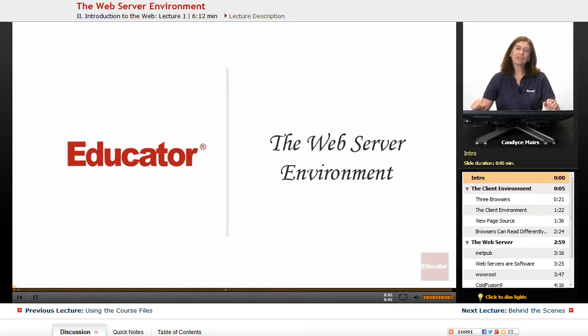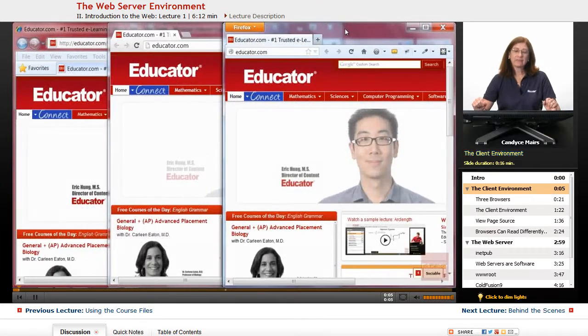We're now going to take a look at the client-server environment. And since we're operating in the client-server environment when we're dealing on the web, I think it's important for you to have an understanding of what specifically that means. So this will just be a brief overview of that environment.